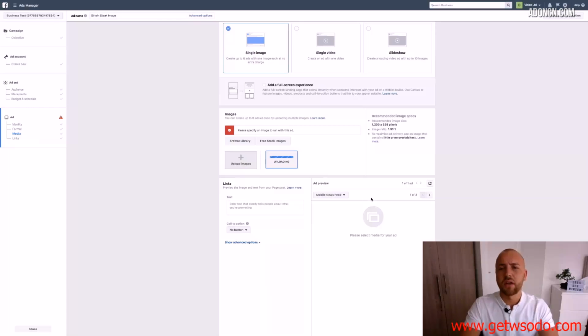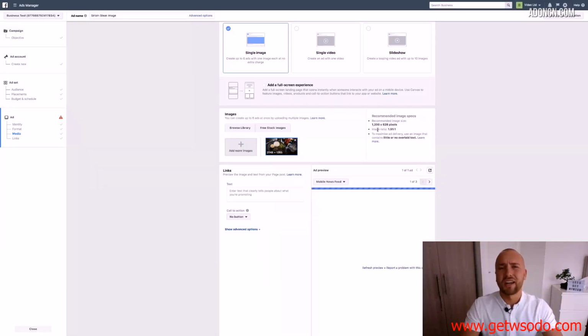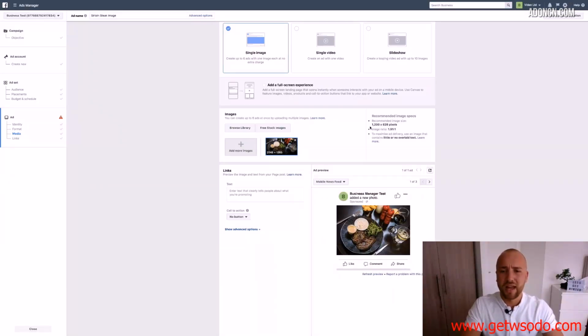Now while this is uploading, I want to talk to you about the recommended image specs. So first of all, we have the recommended pixels and image ratio, but one really important thing to bear in mind is that with images on adverts, Facebook has a 20% text rule. So if you're uploading graphics, or if this picture of a steak had an offer in the middle saying 25% off, make sure that that text is below 20% of the image content.